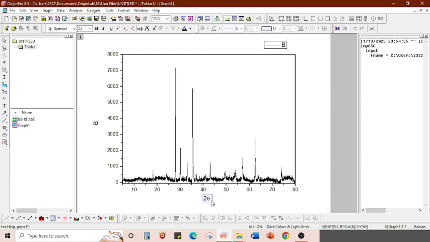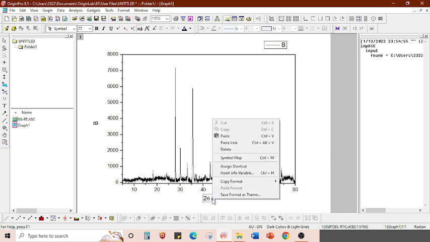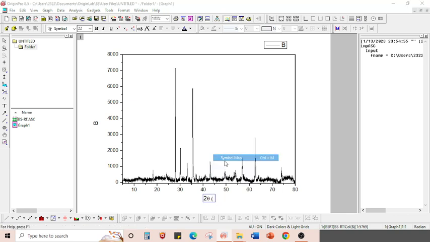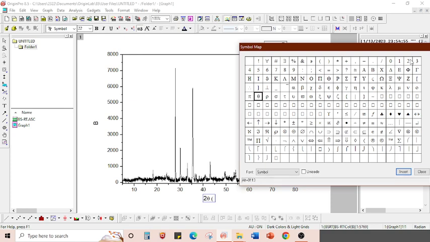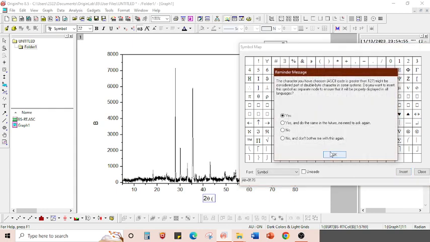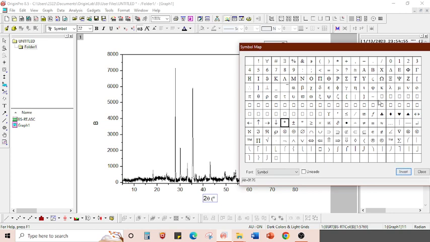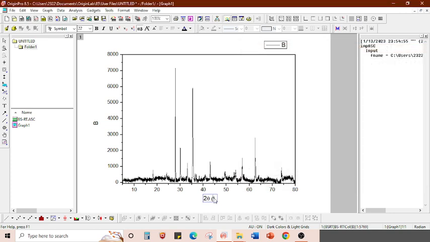Now the unit is within brackets. I'm going to put a bracket. Again, I'm going to right click, map symbols, then insert the degree symbol, which is this. Then close the bracket. So now the x-axis is done.